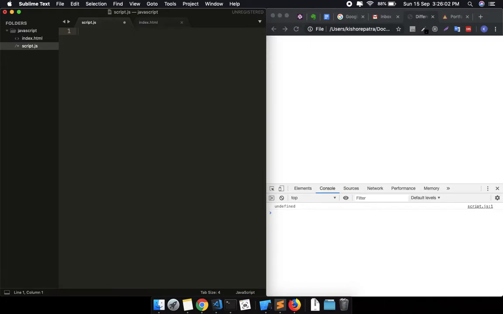And what is block level scope? Block level scope means, let's say, any kind of conditional scope, or anything inside any kind of bracket.